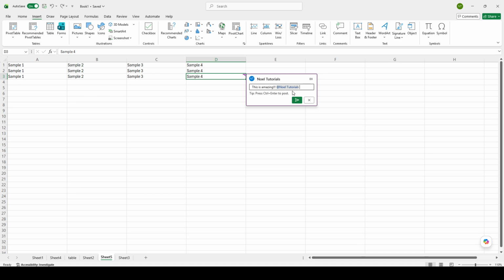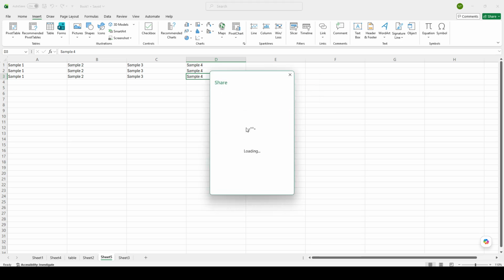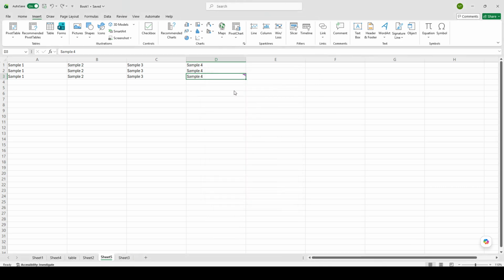After you finish typing your message, save the comment by clicking the Post button. In many versions of Excel, this appears as a green paper airplane icon. You can also press Ctrl and Enter on your keyboard as a shortcut to post it. Once it is posted, the comment will remain attached to that cell, making it easy for others to review and respond. That is the full process for inserting a comment in Excel.